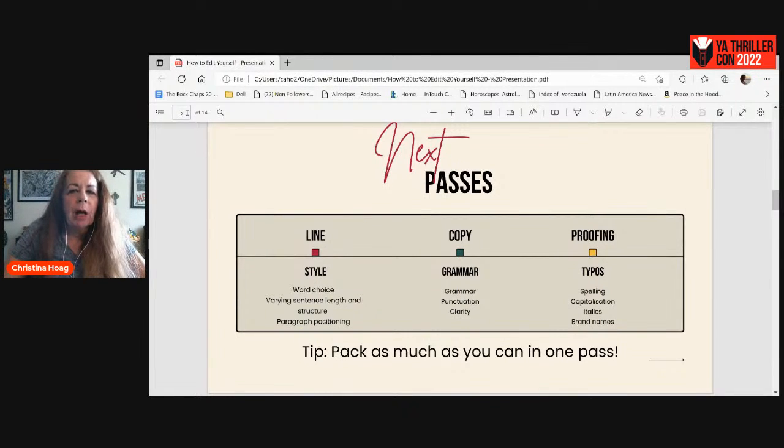But here's a tip. To avoid reading your manuscript over and over again, pack as much as you can into one pass. So say you're doing the developmental pass, I recommend that you just do the developmental. You're looking for those story holes, character holes. But in these three passes, you can usually do more than one thing at a time. If you see a typo, you correct it. If you see something is not clear, you rewrite the sentence. But those are the formal names for each of the edit levels.